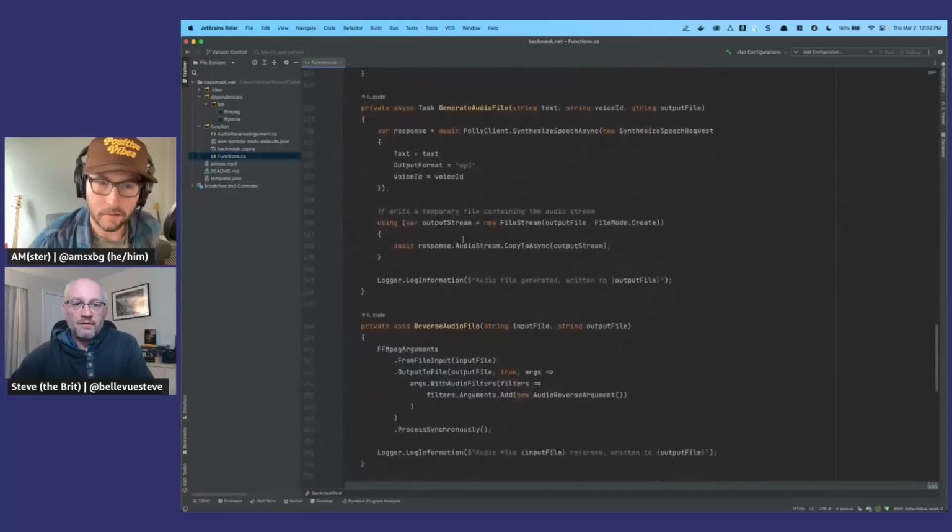And here's the code to generate the audio files. This is calling Amazon Polly using our SDK. I new up a request object that says, here's the text to convert, I want MP3 as the format, and use this voice.